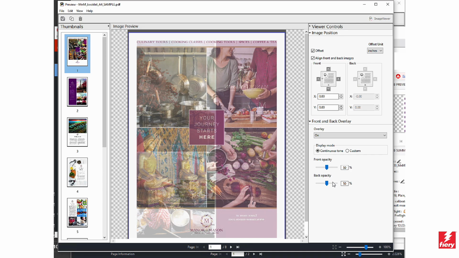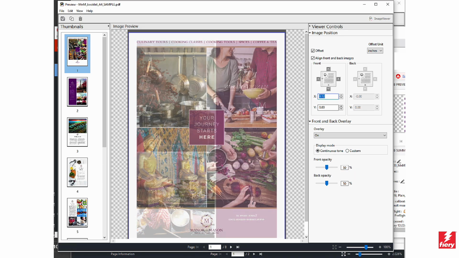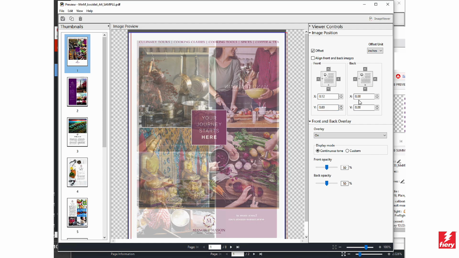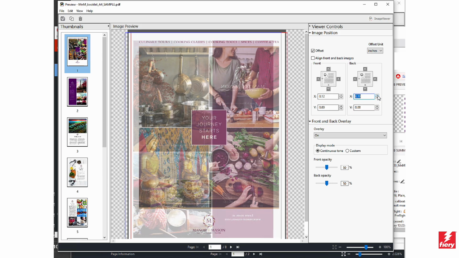This will reduce the opacity of each side so I can see the other. Alternately, I can customize the colors of the images of the front versus the back in order to see the differences more clearly. I can change those colors as desired. Now as I set the horizontal value, you can see both the front and the back shift. If I wanted to shift them differently, I could disable the align front and back images, and specify the shift value for the back side separately.